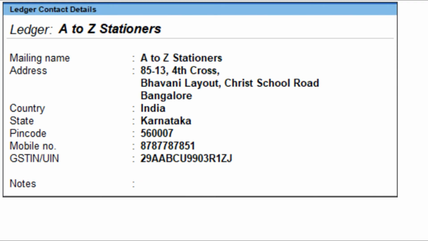From the Ledger Vouchers Report, it is possible to view the contact details of the ledger for reference. This is useful for bank ledgers. When more than one account number exists in the same bank, quick reference of the account details is possible.